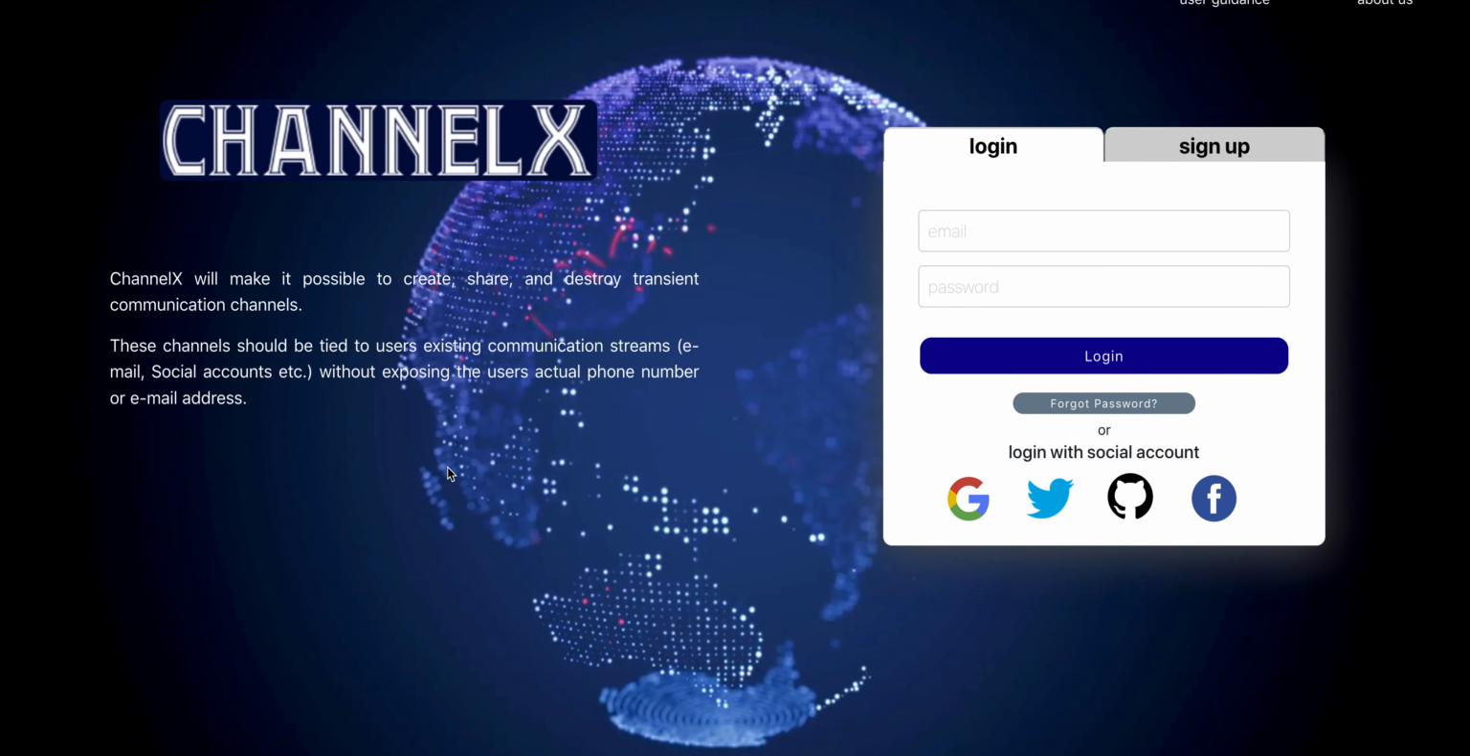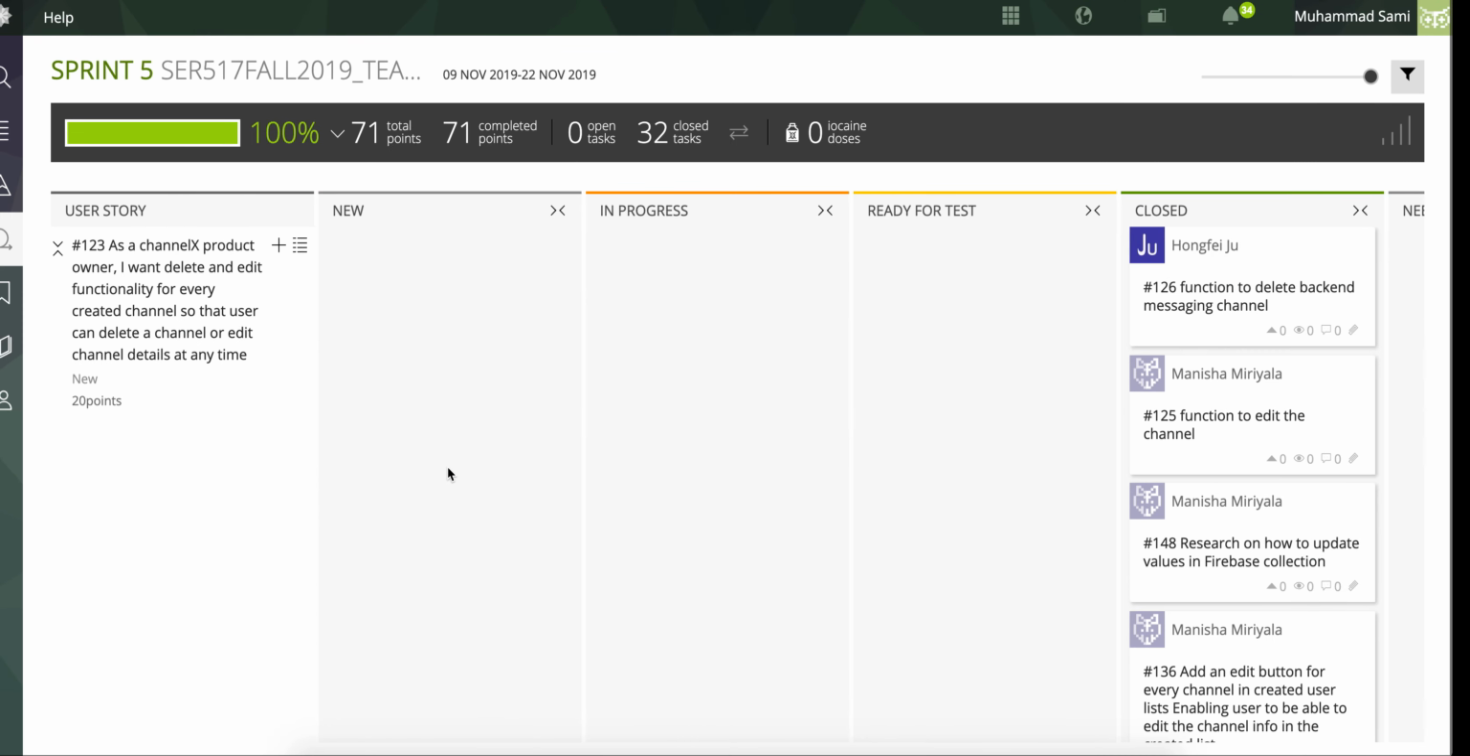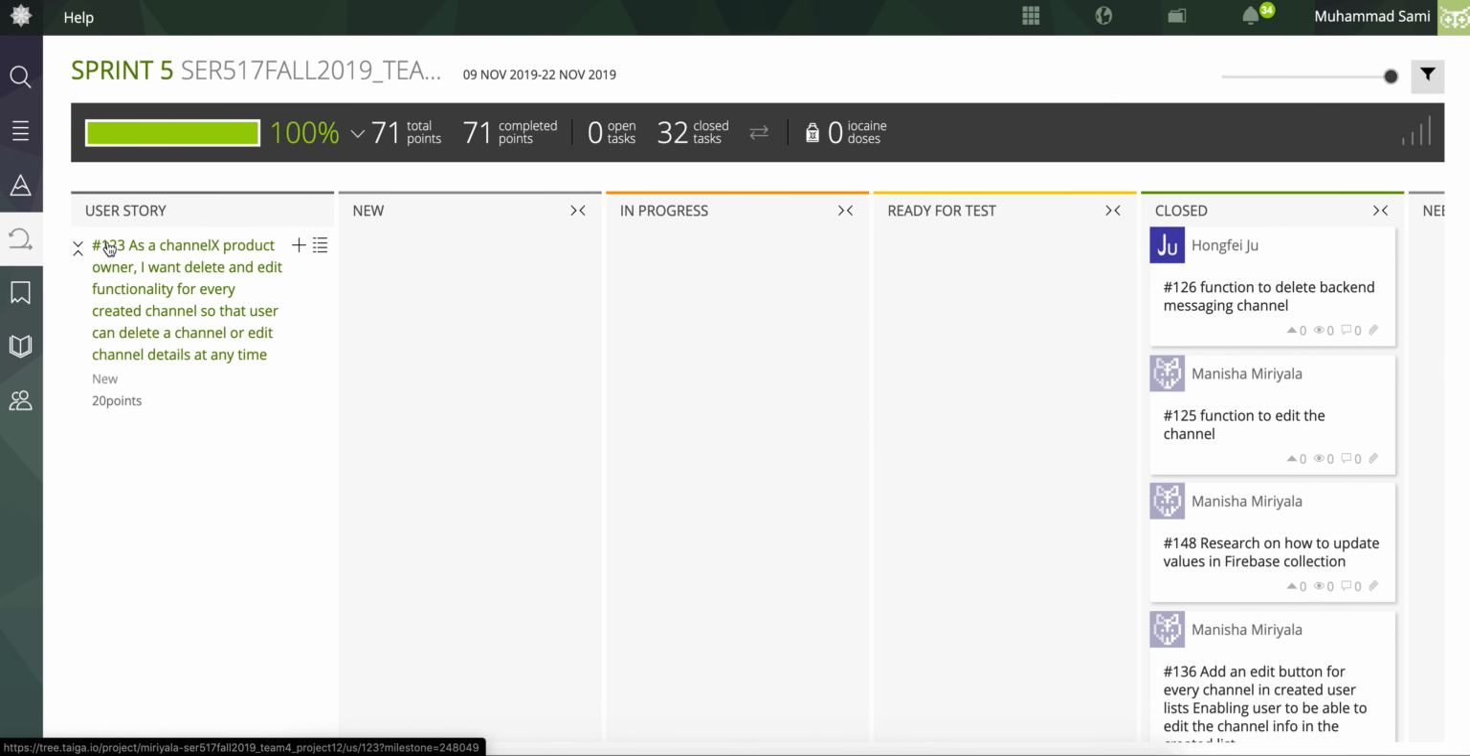So this is the landing page. We have improved the landing page of our ChannelX application. First, I'll go through the first user story. So the first user story is, as a ChannelX product owner, I want delete and edit functionality for every created channel so that user can delete a channel or edit channel details at any time.